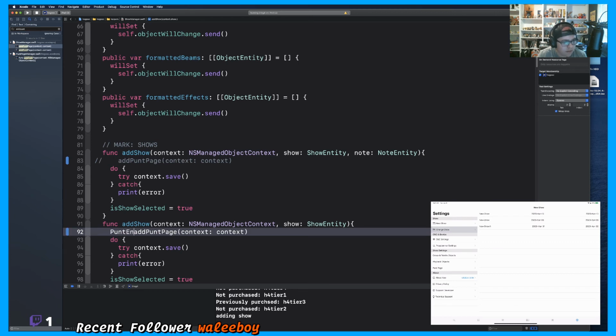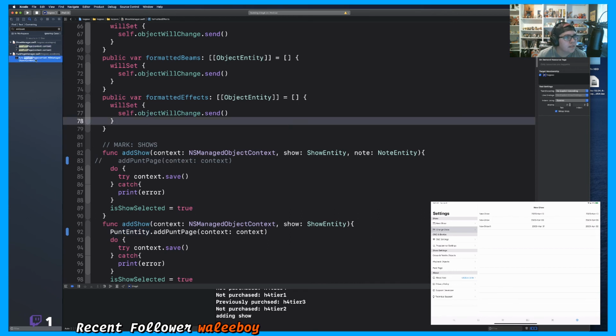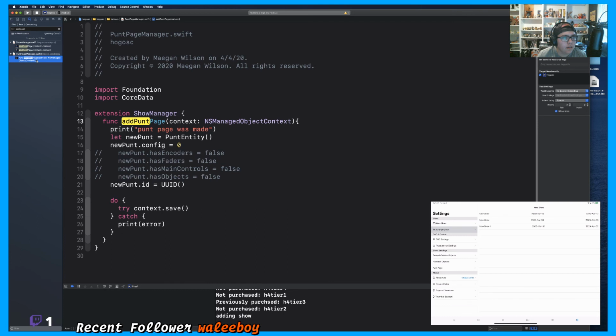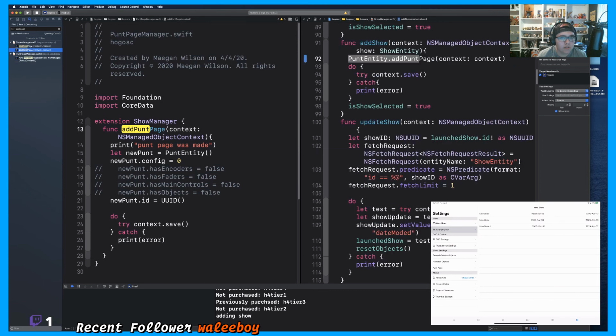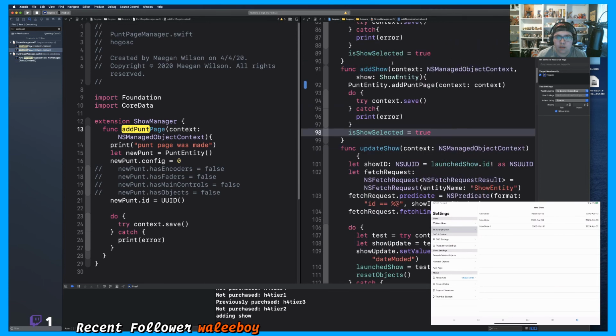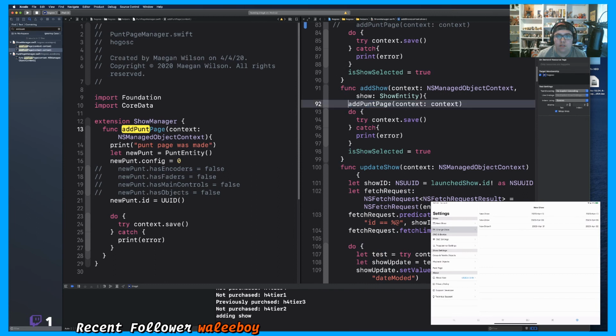Punt entity. No, punt. What's that called? Punt page manager. What class did I call it? We're going to open it up side by side. Oh, it's an instant extension. So the extension shouldn't need anything here. Let's see if I just don't say we need anything.